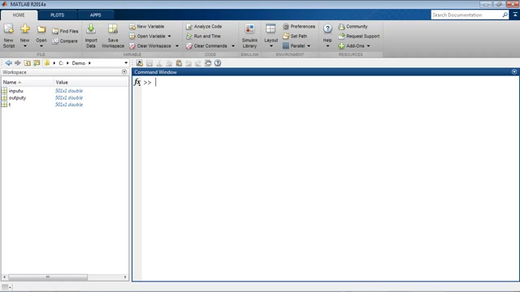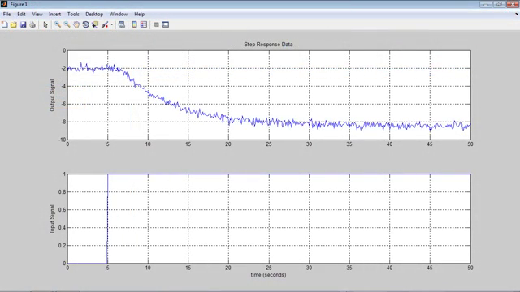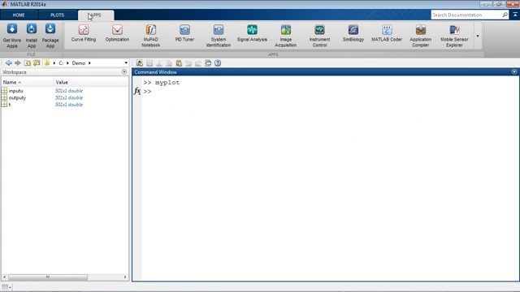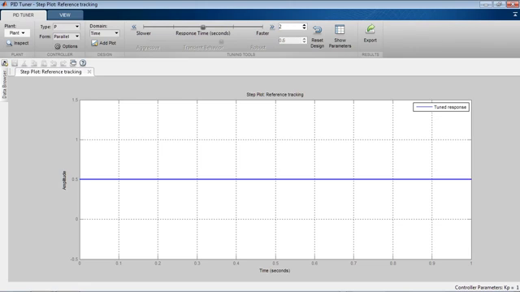When you don't know a mathematical model of your plant but have input-output test data, you can identify plant model from that test data and use the identified plant model for control design. Starting with release 2014A, you can do all of this in the PID Tuner app.